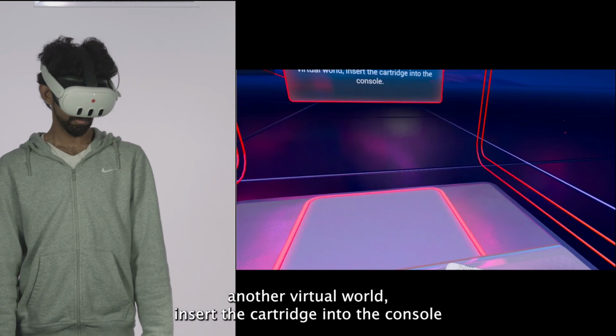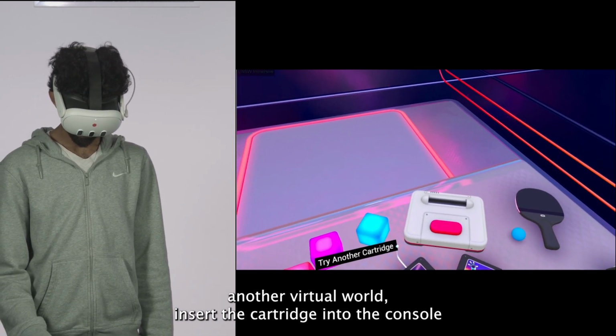When you're ready to explore another virtual world, insert the cartridge into the console.